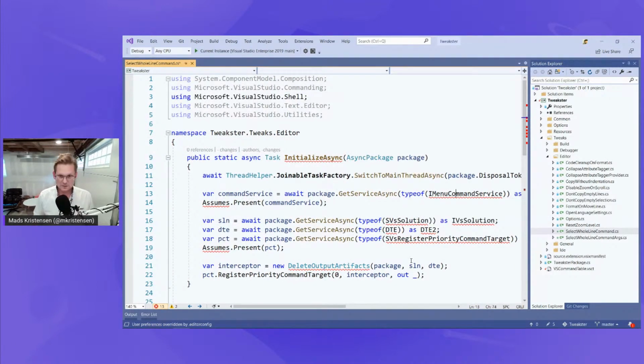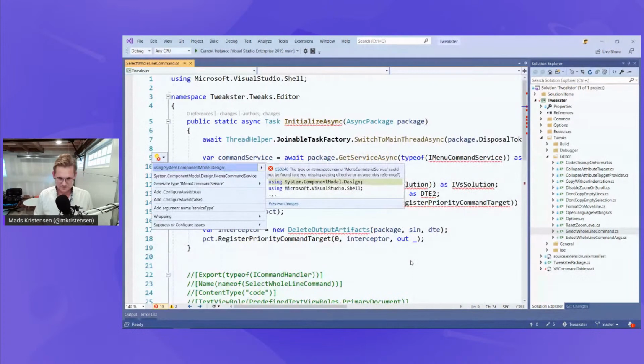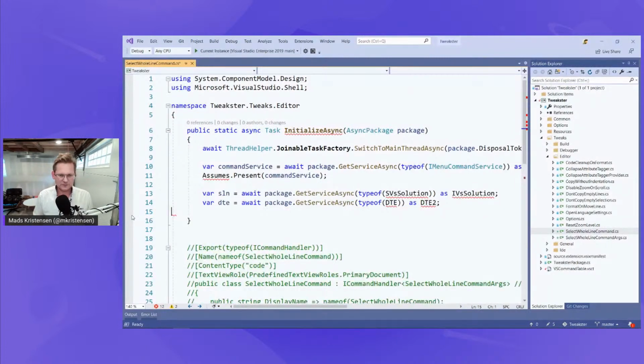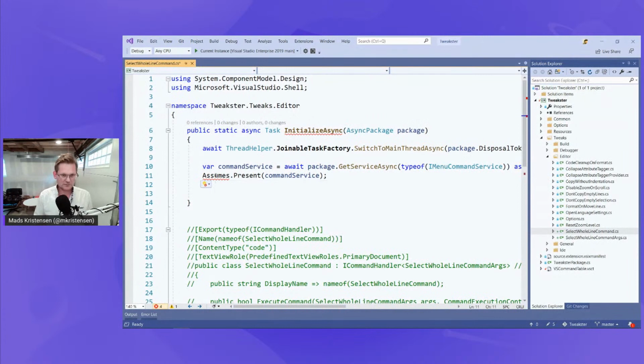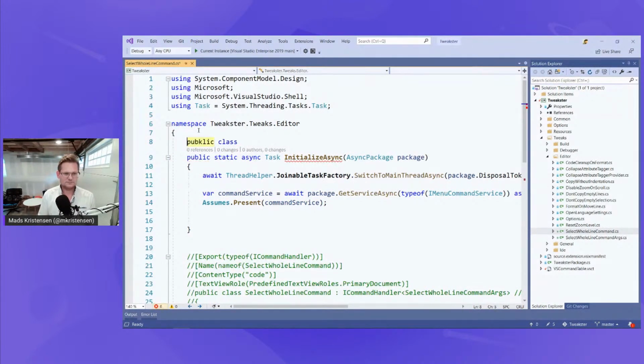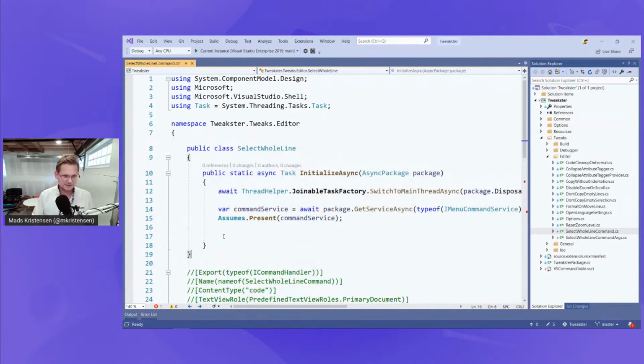All right. What do I need? I don't need a priority. Let's just get rid of all this. I don't need any of this. Okay. Then I'm going to do using Task equals System.Threading.Tasks.Task. That should make this happy. There we go. Yep, I commented out too much before.